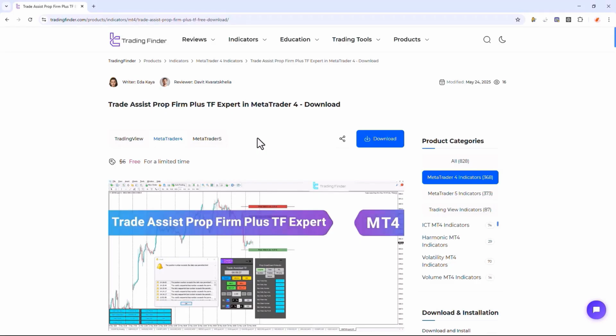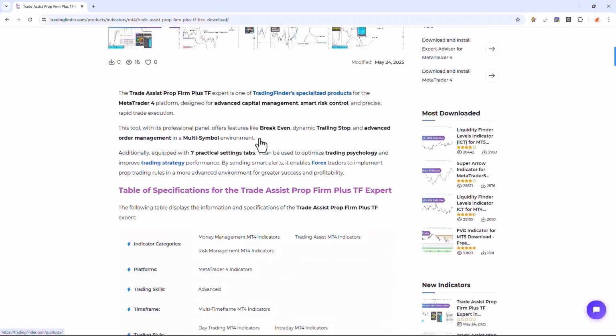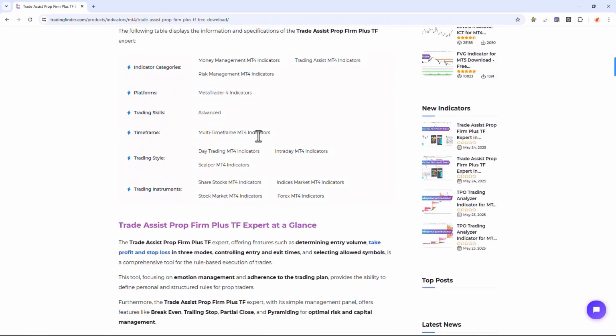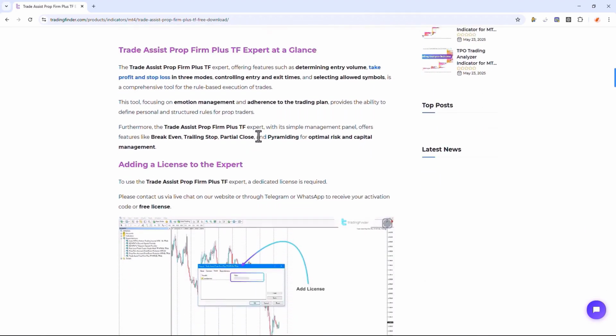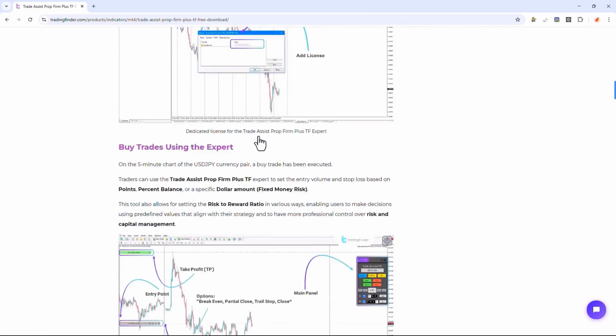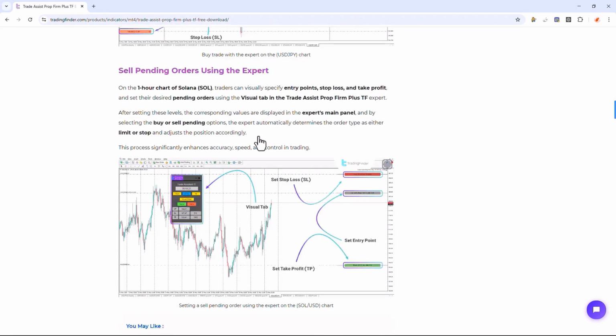the Trade Assist Pro Firm Plus TF Expert Advisor, which has been offered for various platforms on the TradingFinder website. From this section, you can download the Expert Advisor file for MetaTrader 4 and MetaTrader 5 platforms and run it on the chart. Additionally, traders can read this page to learn about the functionality and operation of the Expert Advisor.